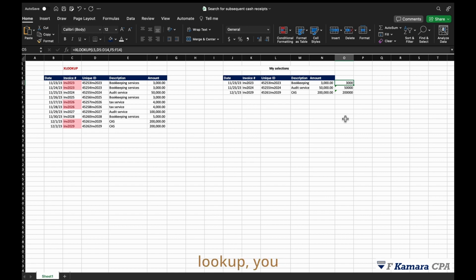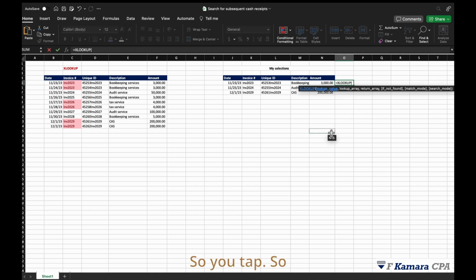So for XLookup, you can use it to look up unique identifiers to bring you something. So let me just delete this. Say you wanted to look up this amount, you wanted to check the 3,000 invoice to see if it is in this database or in this listing. So you can just say XLookup. So you tab. Once you press tab, you will select the function.